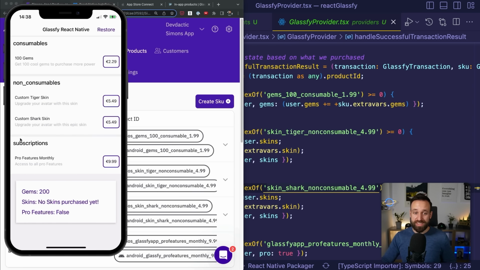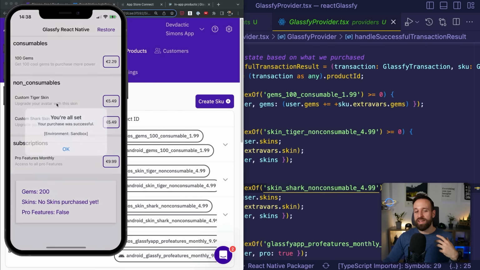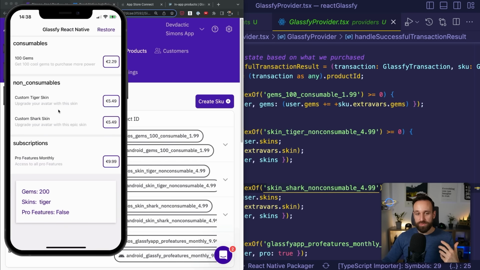But I now purchased the custom tiger skin. And that is interesting because this is a non-consumable. Means I should get back this information from Glassfy even if I reload the application, and same for Pro. So I'm going for a Pro subscription now.